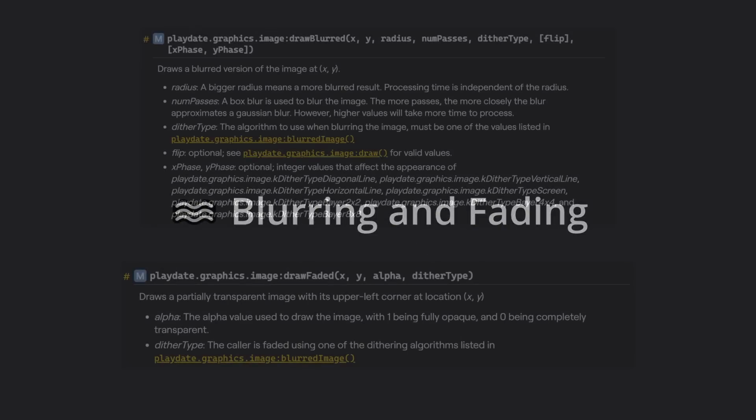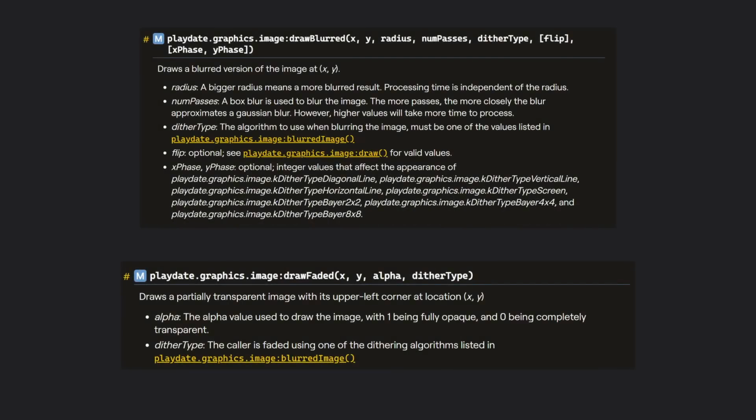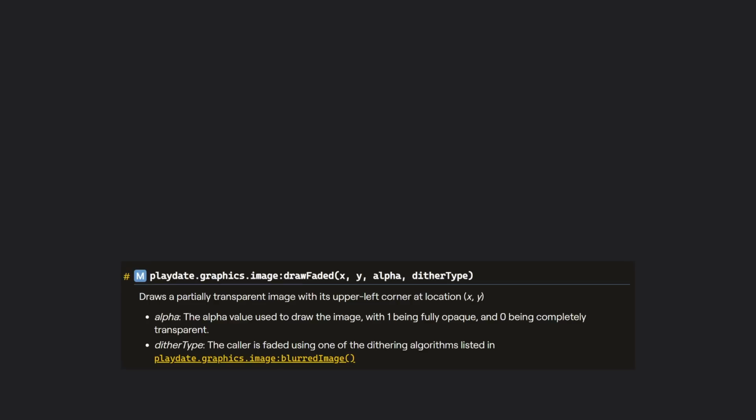Another set of expensive drawing functions are draw blurred and draw faded. As always, we can cache the resulting images, but for draw faded specifically, we can do another optimization in some situations.